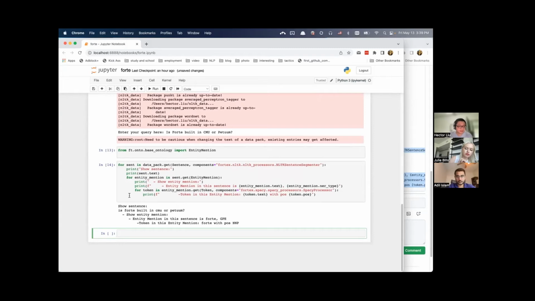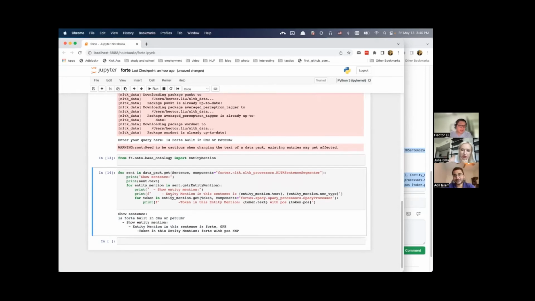If I run this, you can see that I'm showing this sentence. I lowercased it, so it looks a little bit weird: is Forte built from CMU or Petuum. For the entity mentions, this is where ML is going to have problems now, but it's not what we're going to discuss. The entity mentions they find is only Forte. They didn't recognize Petuum or CMU as entities, which I'm not too surprised by because Petuum is a word that's not very common. It's not a household brand. Well, yeah, and we'll correct it, don't worry.